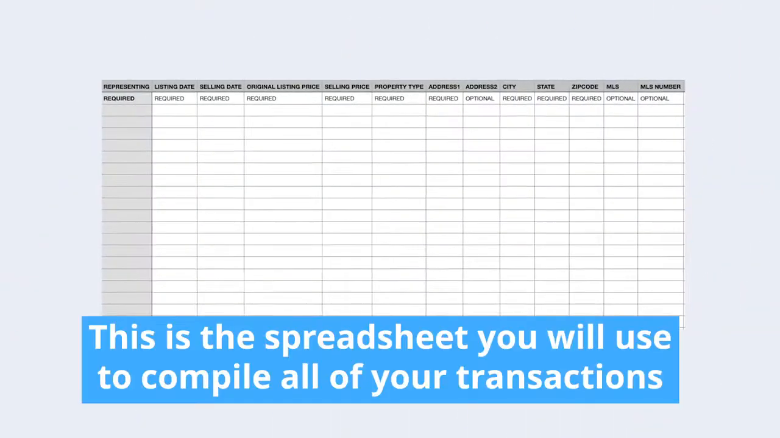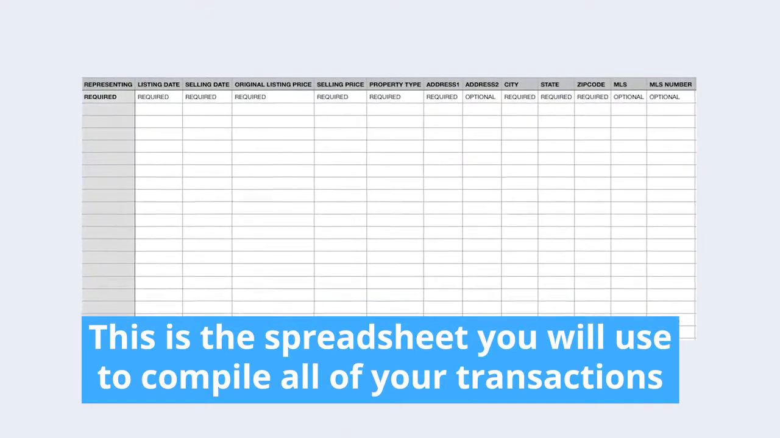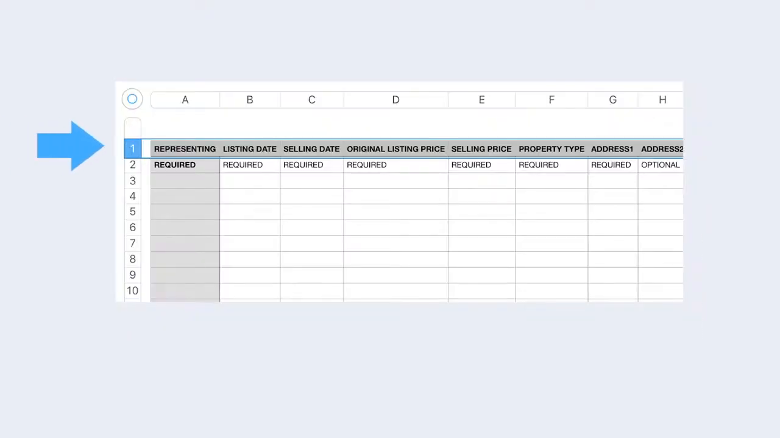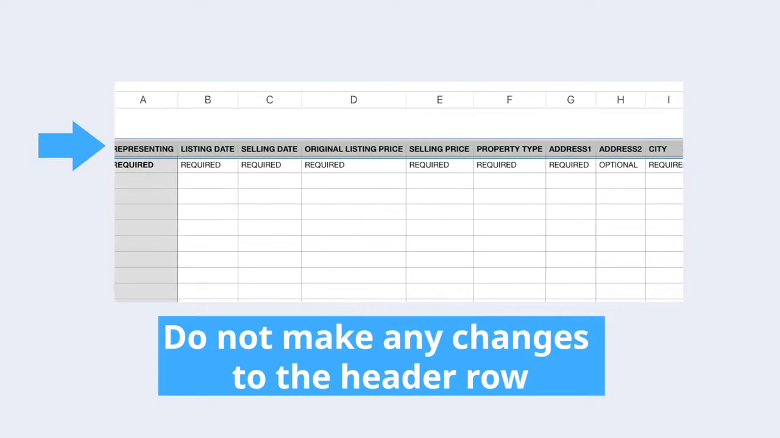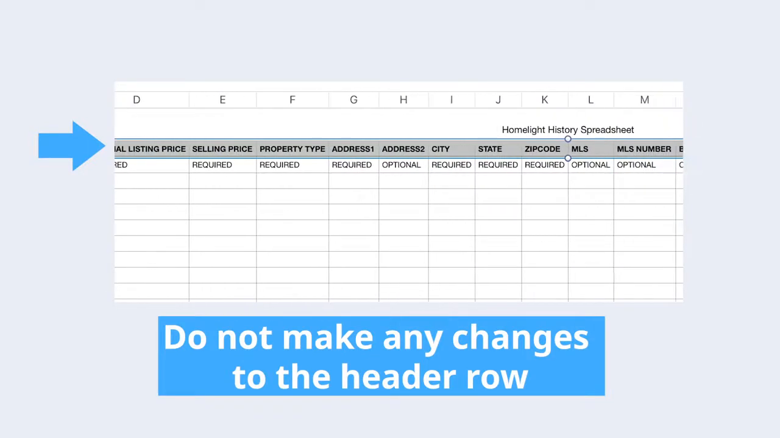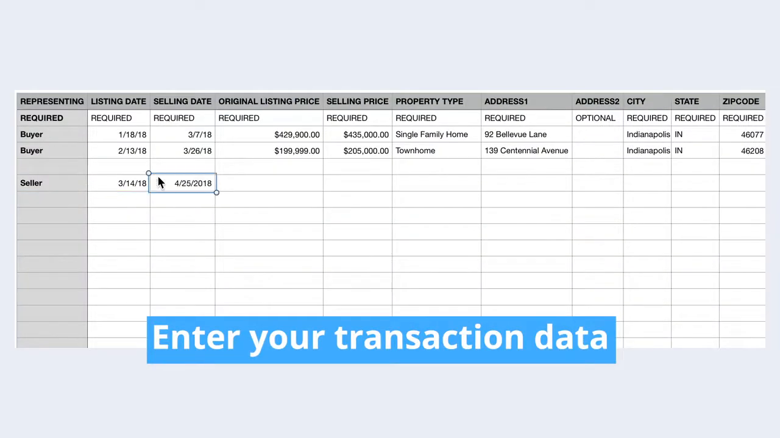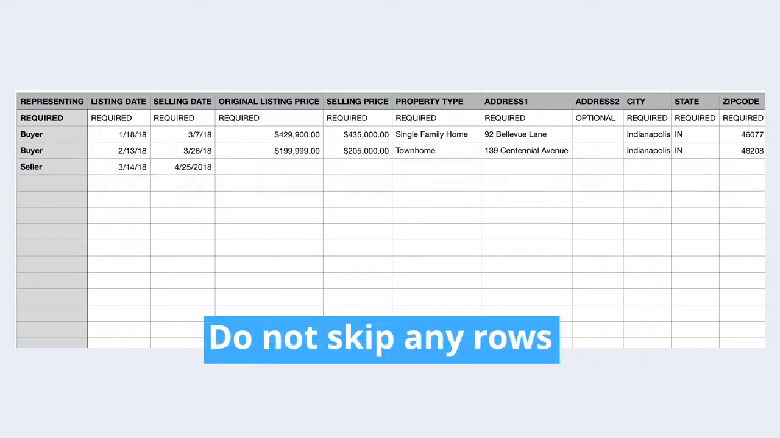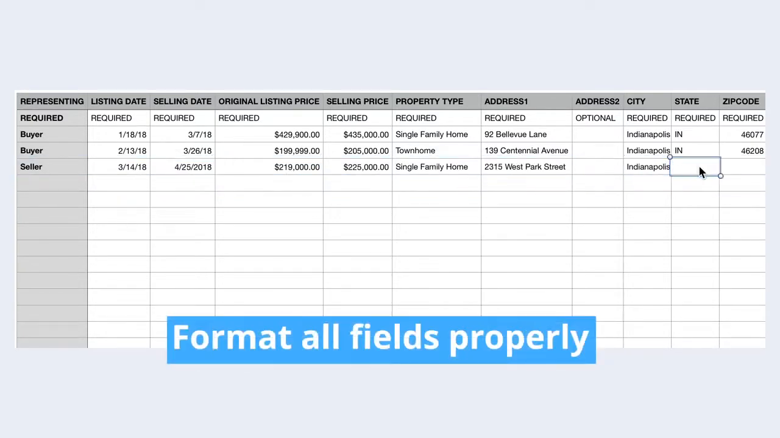Once you have gathered the required information, download the template spreadsheet. This is the spreadsheet you will use to compile all of your transactions. The template spreadsheet contains a header row. Do not make any changes to this row or any of its contents. Next, begin entering your transaction data. Ensure that you don't skip any rows and all fields are formatted properly.